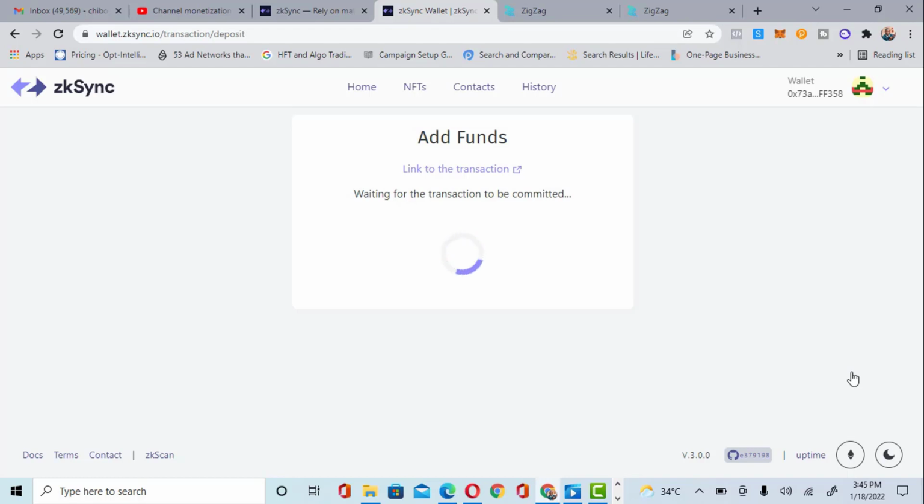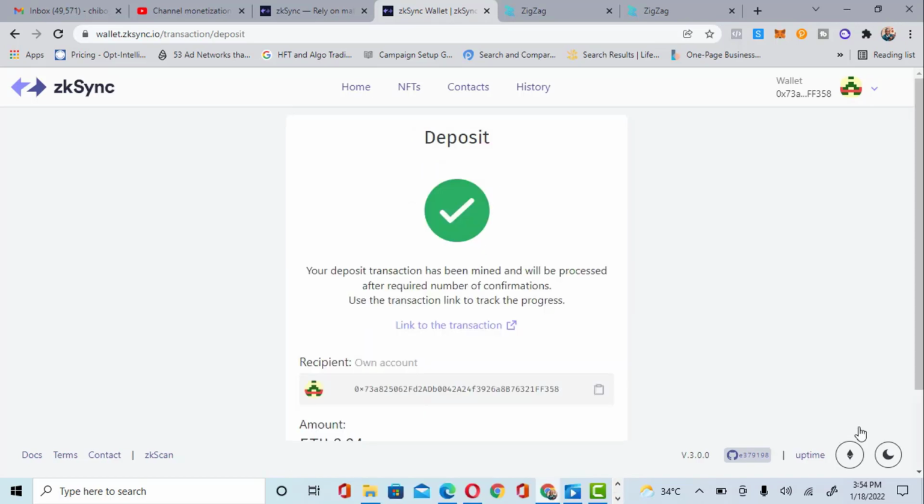So let's allow the Ethereum to arrive. I will come back to show you what we'll do next. All right. We have received our Ethereum. Now I've successfully bridged the Ethereum from layer 1 to layer 2.